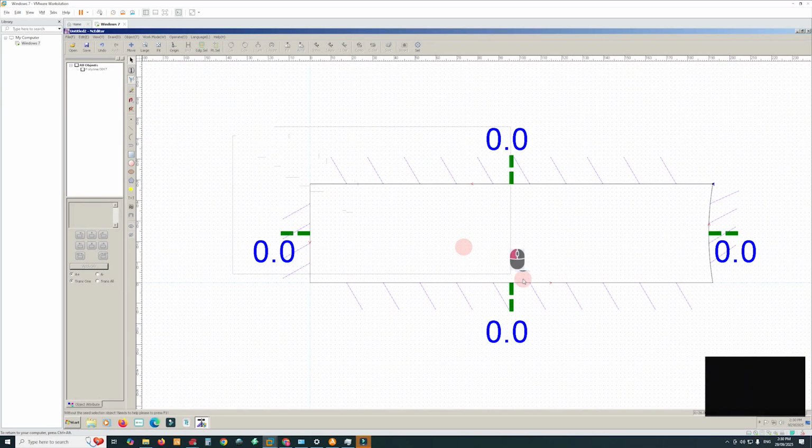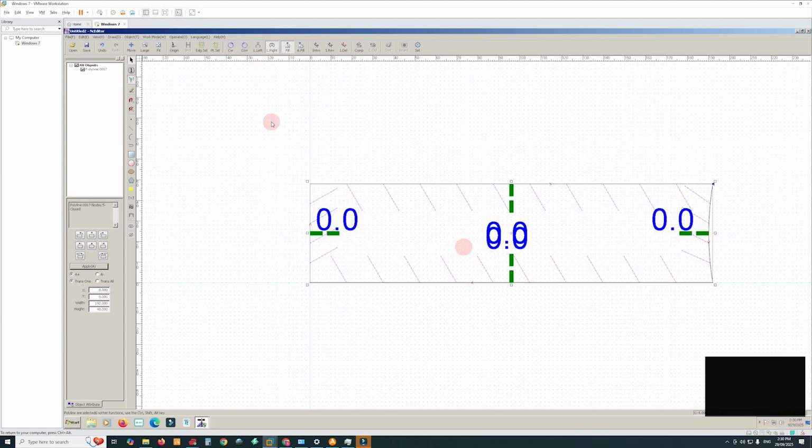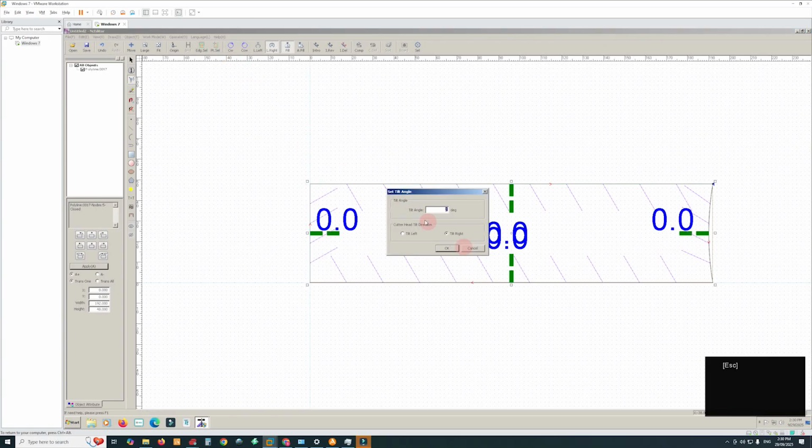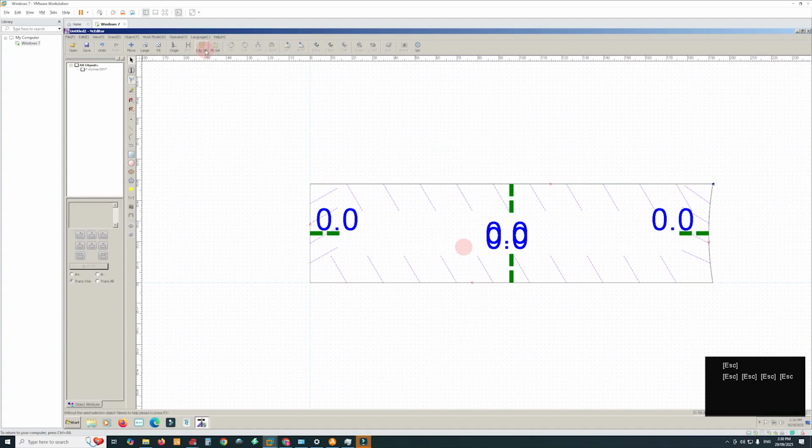So I'll highlight the whole polyline. Tell it to go counterclockwise. Change my angles as per customer requirements. So right click, escape, escape. Point select. Right click, escape, escape. Point select.